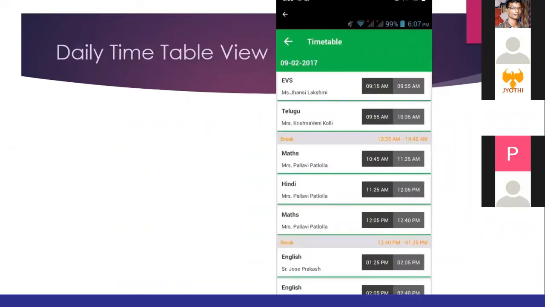Timetable, it's a daily routine timetable. What is the first hour? EVS, from what time to what time? Who's taking it? See, EVS, Miss Lashmi is taking. The second hour Telugu, Krishna Veni is taking, from 9:55 to 10:35. So parents can see exactly at 12 o'clock, or 1 o'clock, or 2 o'clock, which subject they are taking, who's taking, from what time to what time. All this parents can track.